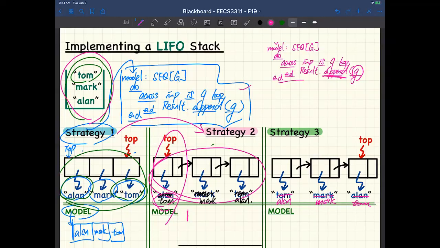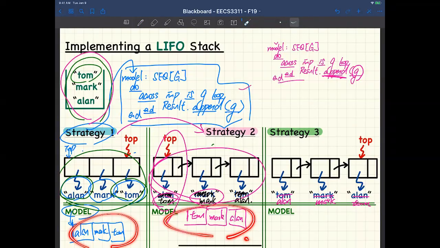Tom, right? And then after the second iteration, I will get Mark. After the third one, I will get Alan. So now, are these two the same sequence? They are not. Can you agree?